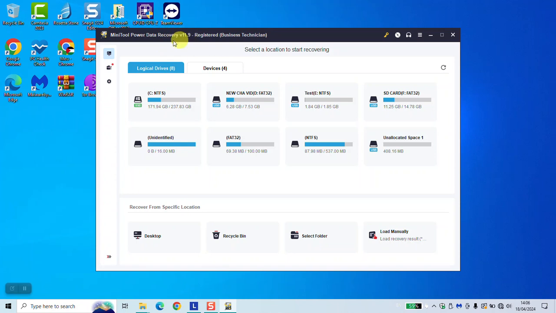So here is the MiniTool Power Data Recovery software. It opened, and here I have the list of all the drives plugged in. In addition to that, we have the option to recover from the desktop, from the recycle bin, and also from any selectable folder or manually from another device.